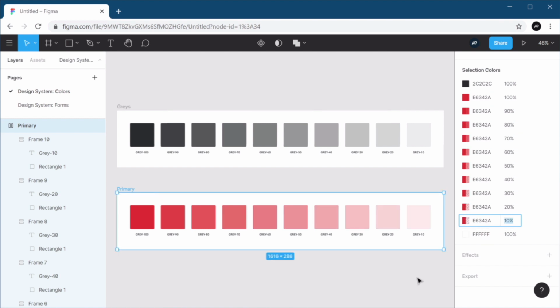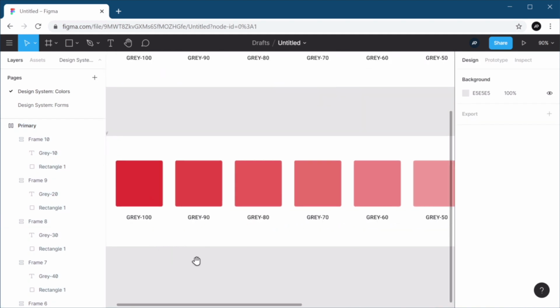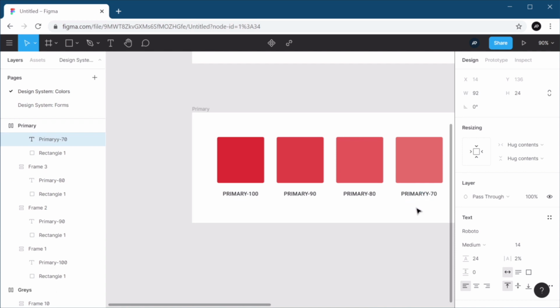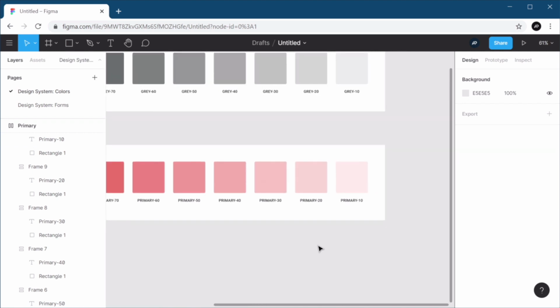and I do the same with the rest. So now I'm just changing the base color while keeping all of the opacities. That is very, very cool. And finally, I just go in here and I change the corresponding text from gray to primary. It's really very, very simple.